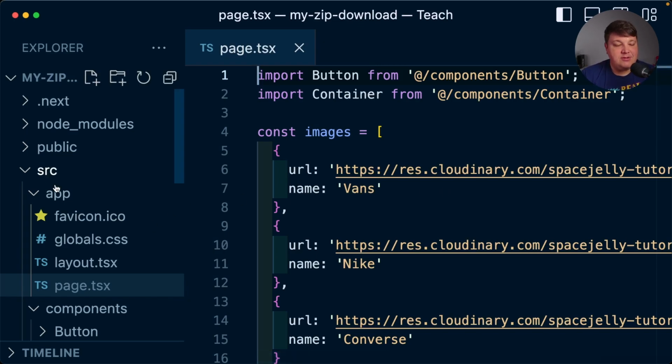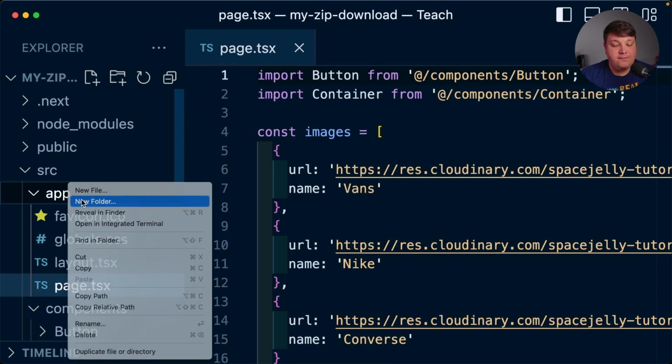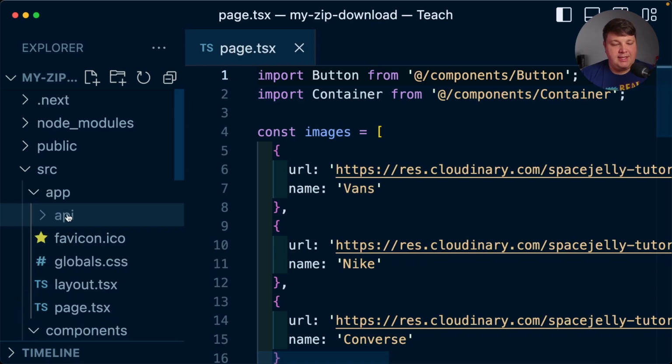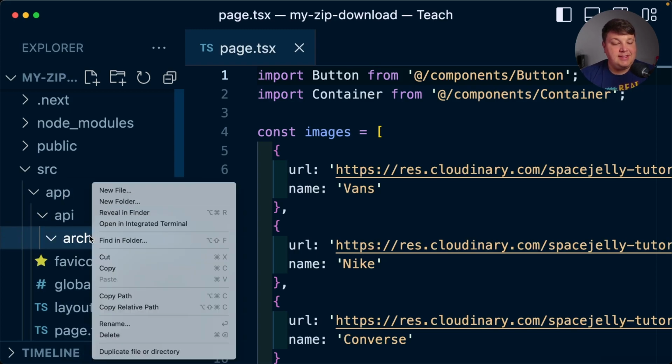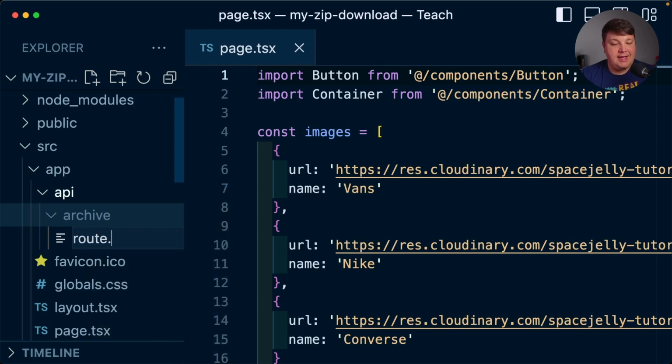So inside of my source app directory, I'm going to create a new folder called api, and inside that, I'm going to add a new folder called archive, and this can be really whatever you want the name of that route to be. Then inside of archive, I'm going to call it route.ts.